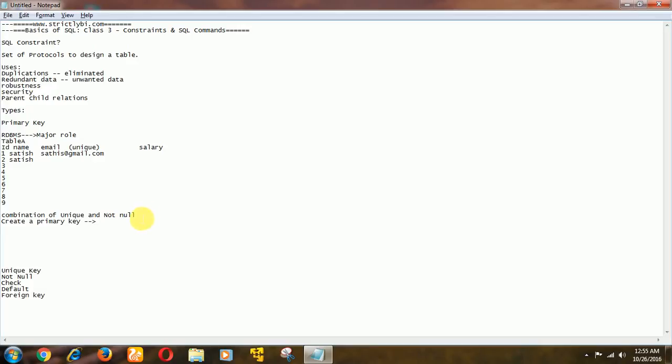When you create a primary key, a clustered index is created on that column. Okay, a clustered index. When you define the ID column as a primary key, it's a combination of unique and not null. It satisfies the condition of unique and not null.